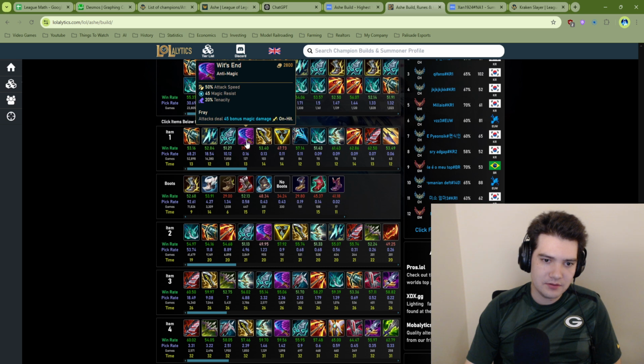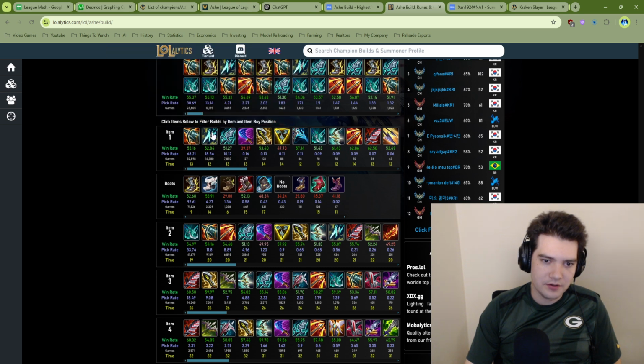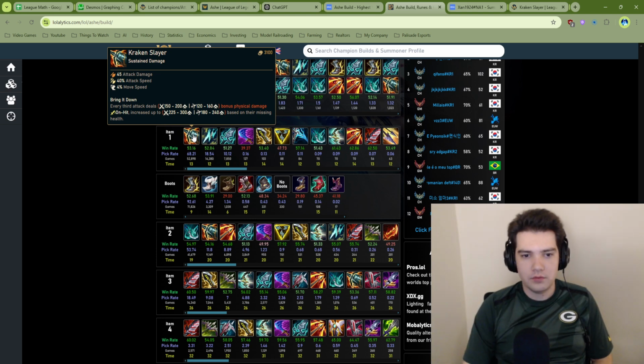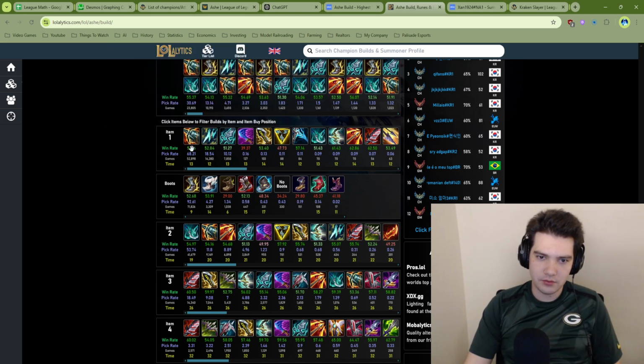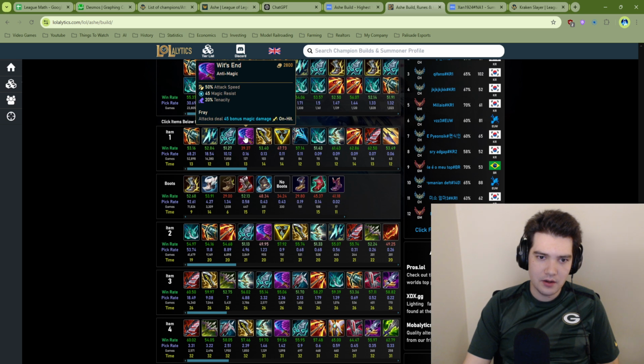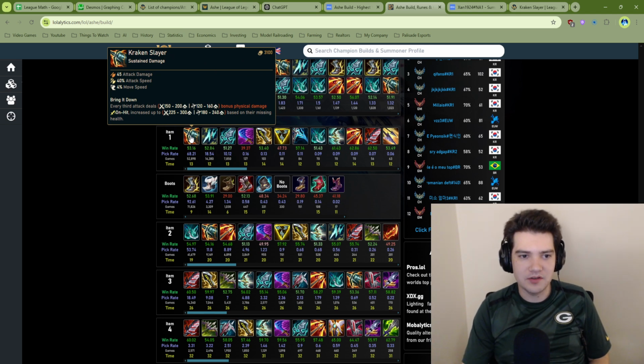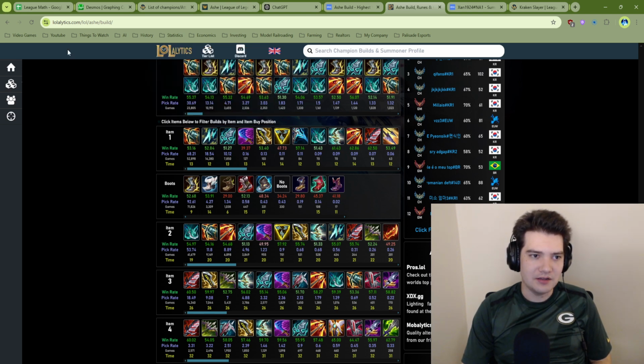So let's just look at the numbers, and we've got to consider cost too. Think about Wit's End versus Kraken Slayer. Wit's End, first off, is 300 gold cheaper. And in terms of attack speed, we're getting 50%, whereas we're only getting 40% on Kraken Slayer. So this is an item that's going to help give us more attack speed in a situation where we want it.